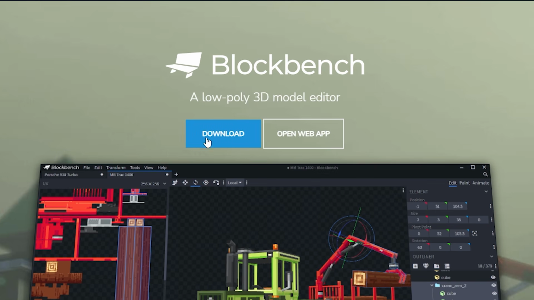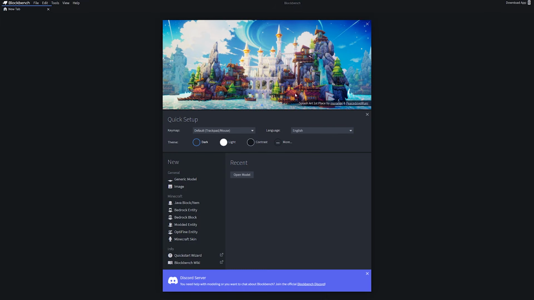Now the installation process is of course really easy. It is just a matter of downloading, installing the program and then booting it. It will be very straightforward, but for this tutorial I will just be using the web version. So I'm gonna click on open web app and that will take me to this page. By the way, if you install the program on your own PC, it will look just like this.